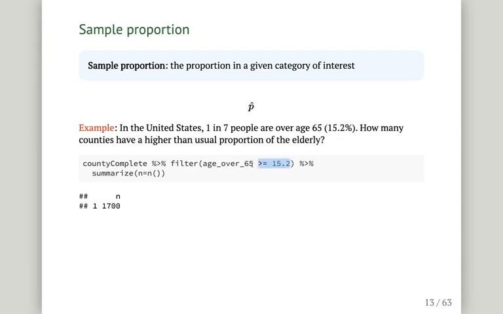If we want to look at a higher than usual proportion of the elderly, which in the US is about 15.2% of the population, we can use the same filter. Our filtering variable changes. We're now looking at the age over 65, and we're looking at how many are greater than or equal to 15.2. So about 1,700 counties have more than usual proportion of the elderly.